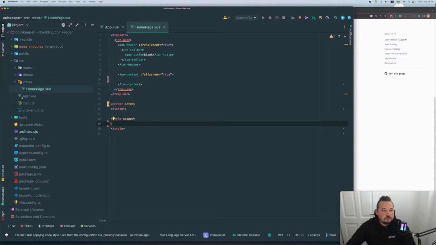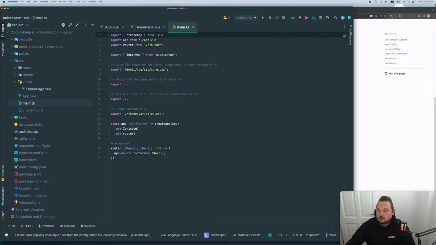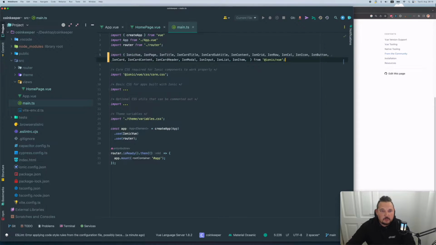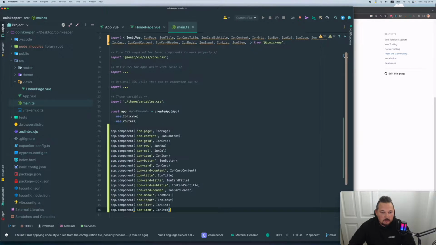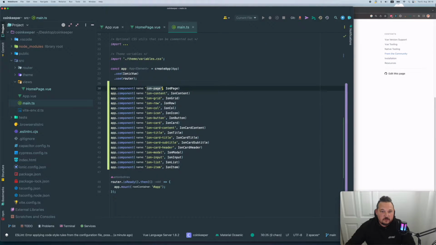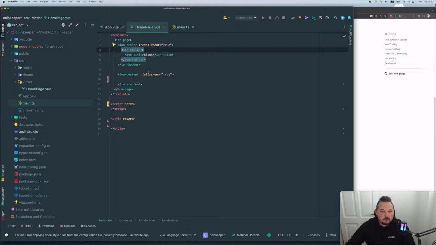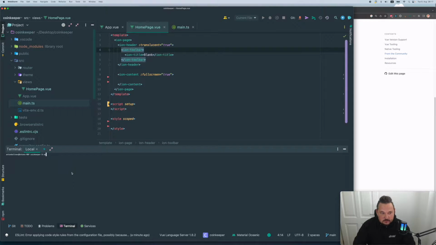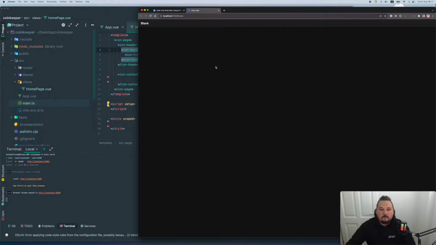Right. So first of all, since I need to use these Ionic components, but I don't want to import them manually, let's do the following. I've already prepared all the necessary components that I'm going to be using here. And in the main.js, you can just import all these components from Ionic and then simply use them. In the app component, you specify a name and the component, and everything now works perfectly fine. So let's first of all launch our application, and we say ionic serve.